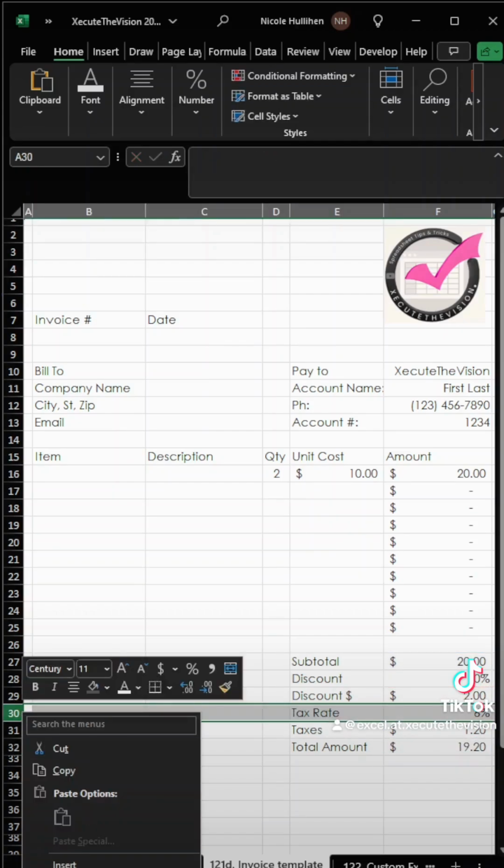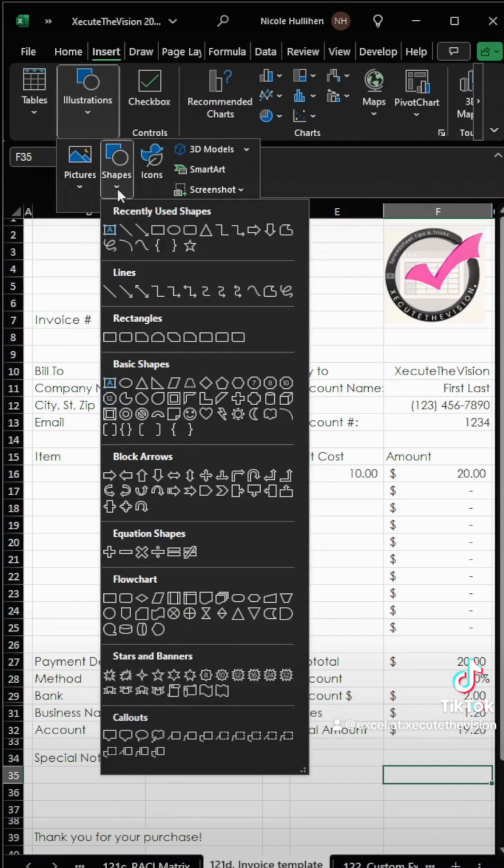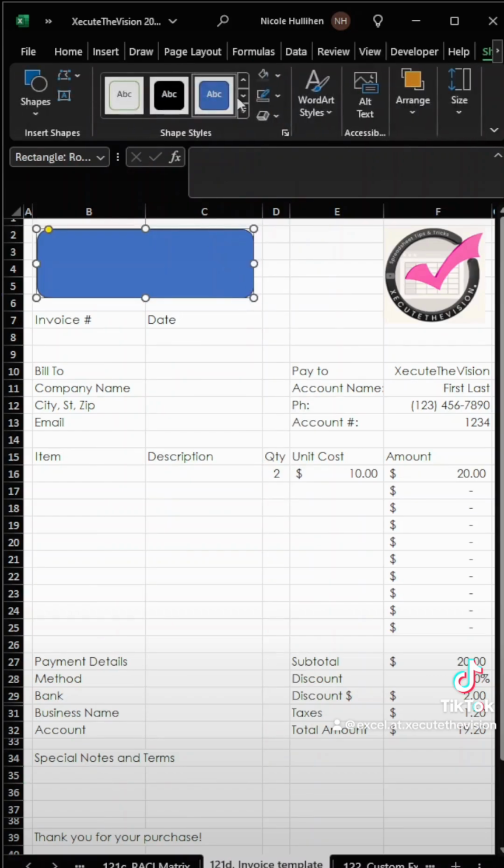Now all of the formulas are set, so let's do some formatting. I'm right-clicking to hide that tax rate. You can adjust that as needed. Let's go up to Insert Shape and draw in the shape where the word invoice is going to go. I'm doing no outline on this, but you can make these whatever colors and format you like for your brand. I'm doing a dark gray with white text. Let's type in the word invoice.